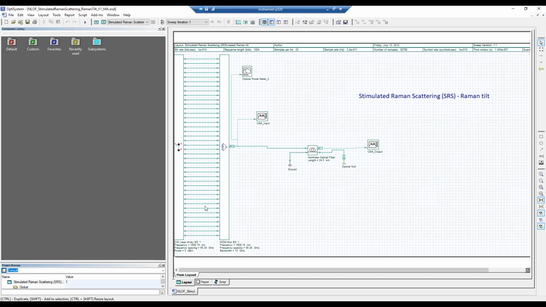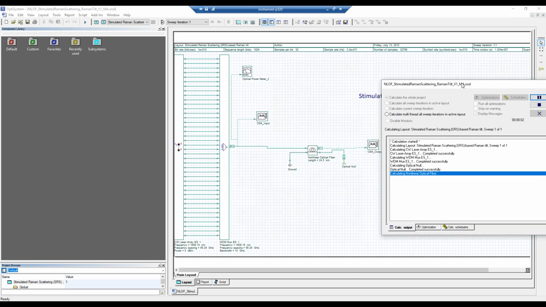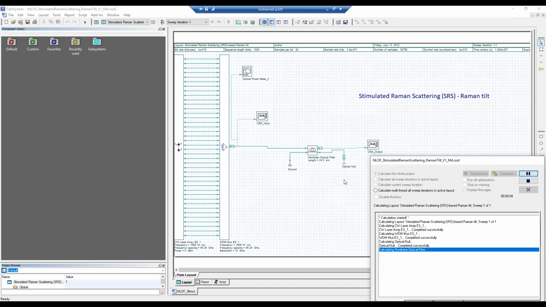I have an array of laser sources, and these laser sources are inserted in the nonlinear optical fiber, and we have an optical spectrum analyzer on the other side. Okay, so let's run it. It takes around 40 seconds, so we have time just to explain whatever we want.